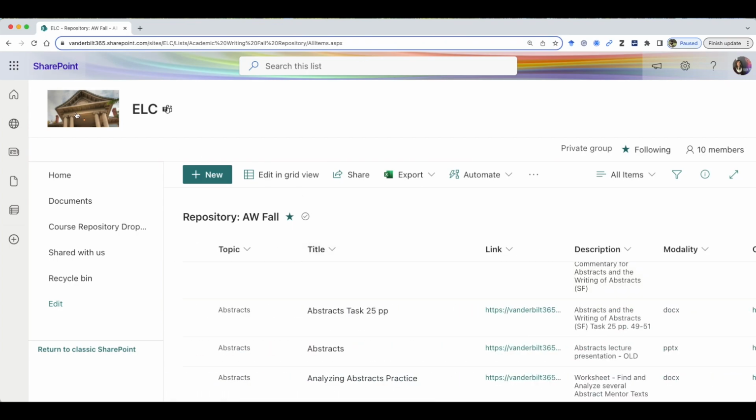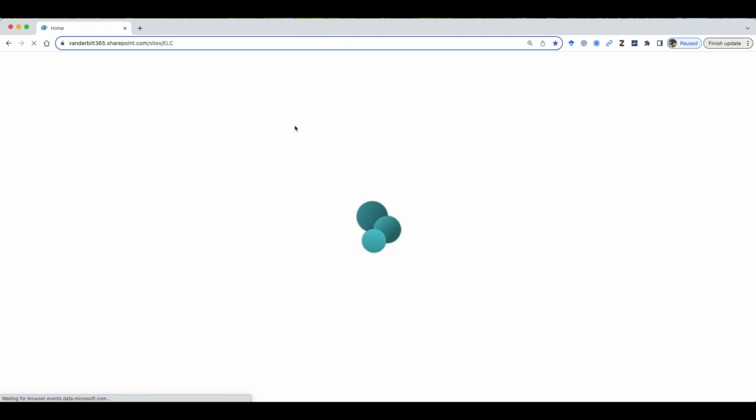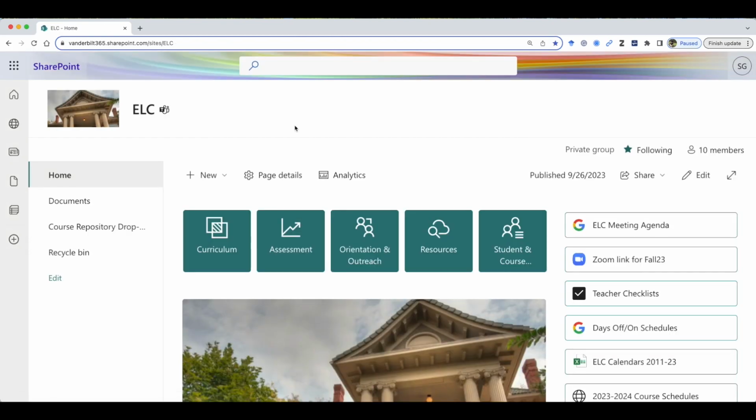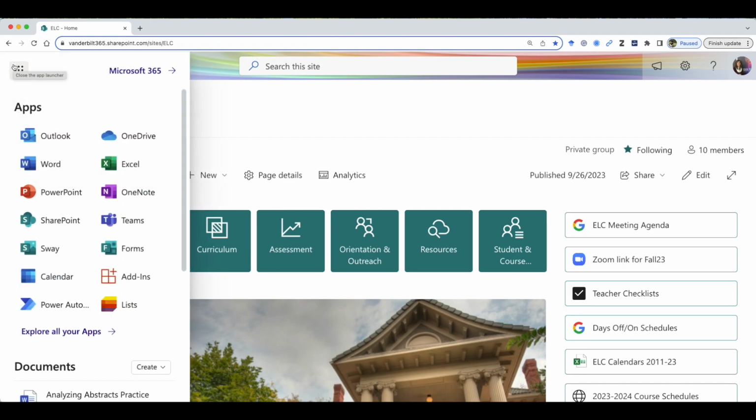Now, let's imagine that your program hasn't set that up yet. How would you access the links to your lists? I would come up here to the top left corner of SharePoint and click the app launcher. Because I've already been using lists, it's already been added to my list of apps automatically.